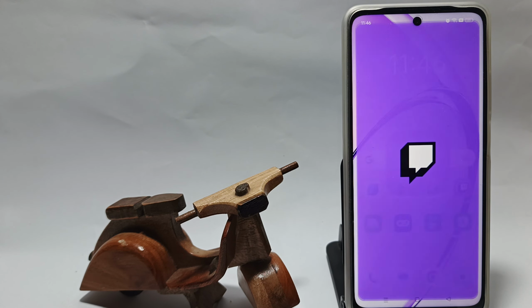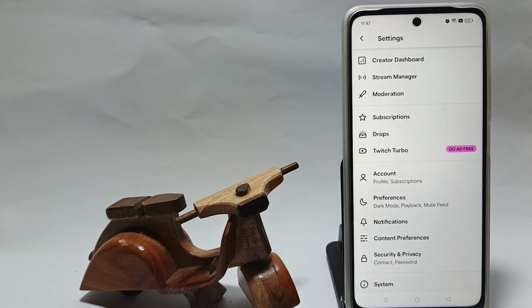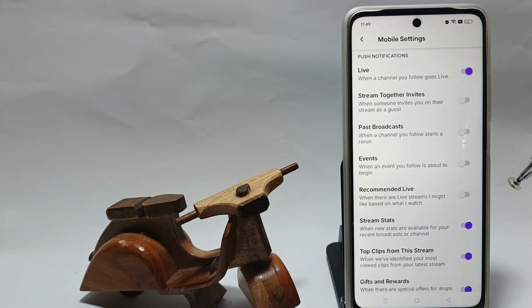Firstly, open the Twitch app on your Android device. This is the initial screen of the Twitch app. Next, tap the settings icon at the top left. And it appears like this. Tap the notification menu. Tap on mobile. And tap recommended live.